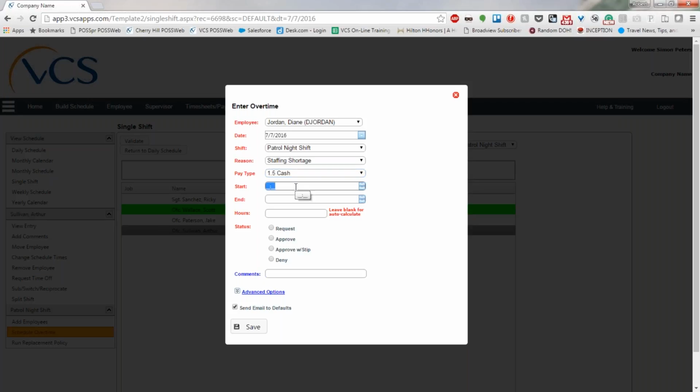And then we can enter the start and end times. So she's going to work the night shift starting at 1900, and maybe going to 0200. Okay. This hours field will auto-calculate when we save our entry. It'll figure out what the difference is between these hours here, so I don't have to do the math. I can just leave it blank like it says here.